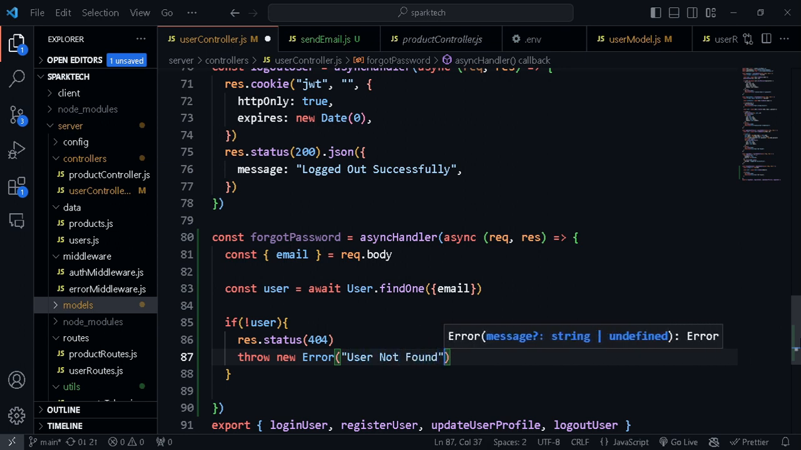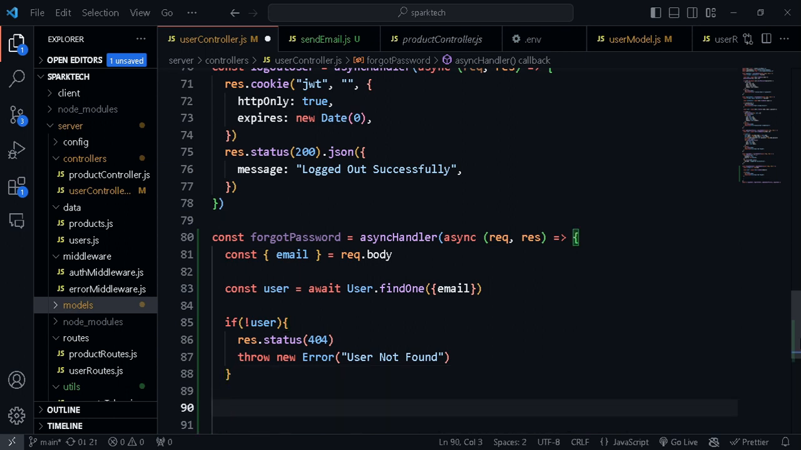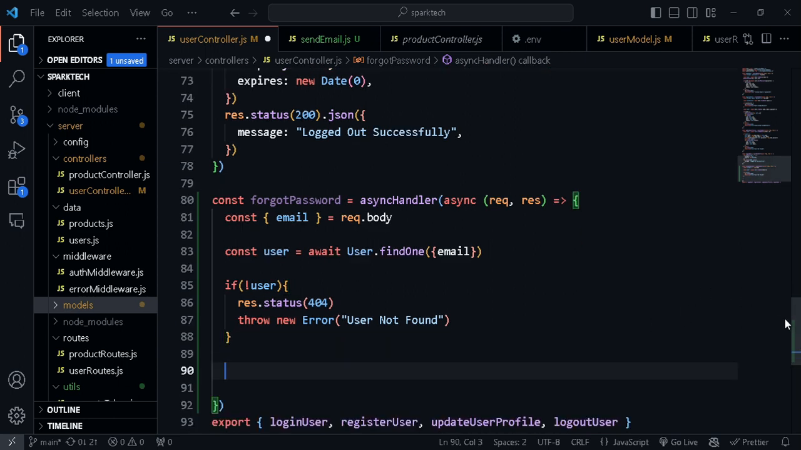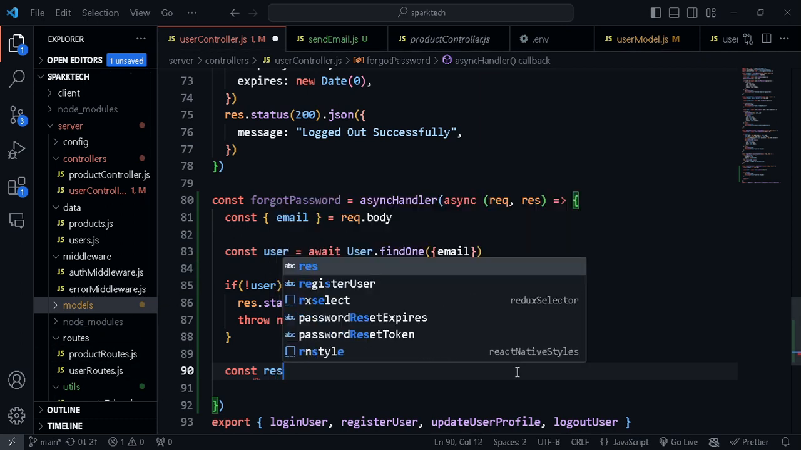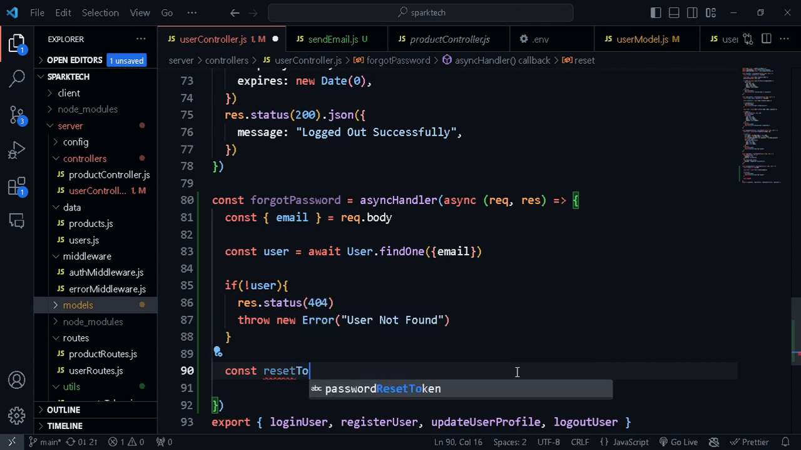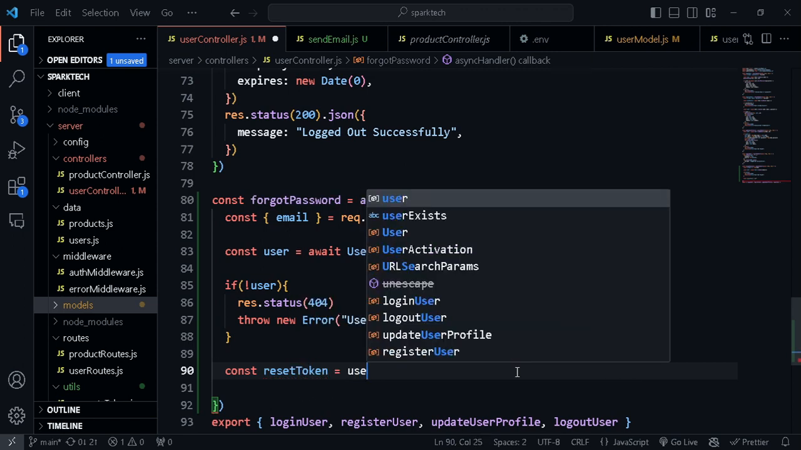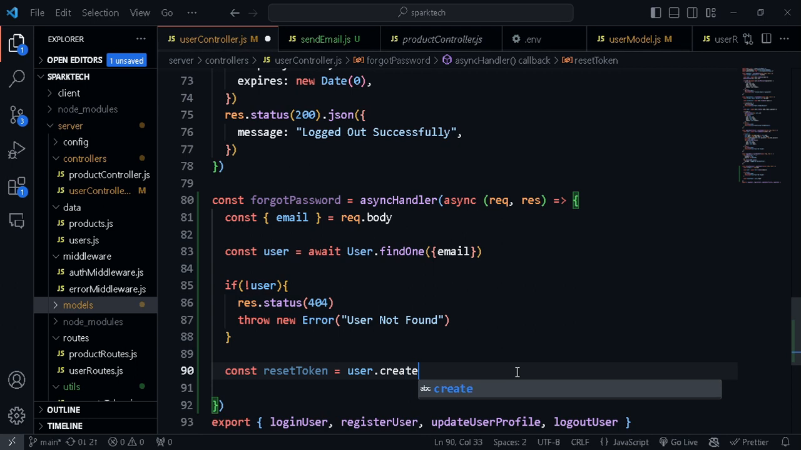Alright, so that's done, and now let's create a reset token such that we will be sending this token along with the email ID. Okay, and this token will also be stored in our database in the hashed form. So we are going to match both of these. If they match, only then will the user be allowed to change the password. Alright, so I'm going to create this in the form of a method in the user model. Alright, so reset token, and set this to user.createPasswordResetToken.